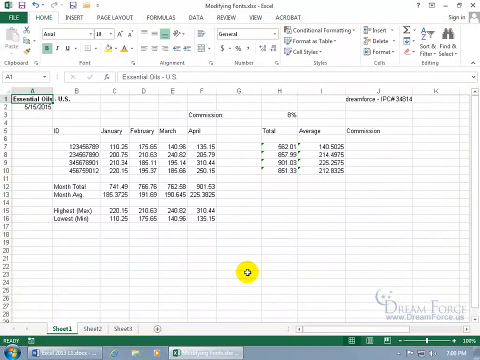To modify fonts within your worksheet, it's really simplistic, and the reason why you may want to do it is to make it more aesthetically pleasing or look more organized. For example, the title of the worksheet, or this database that you're looking at, is essential oils in the US. I'm looking at my column labels and row labels. I want them to stand out, so I can go ahead and click and drag and select them.